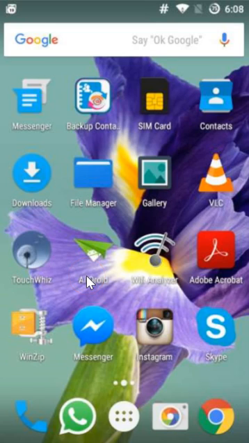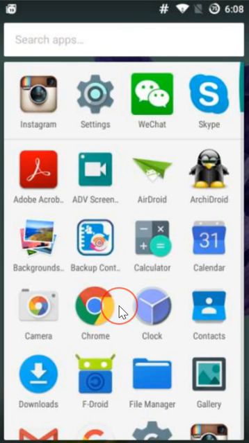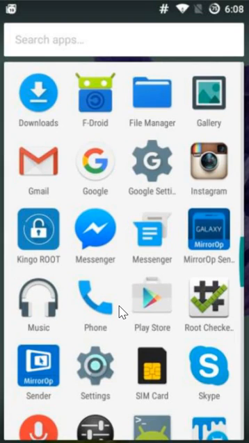Hi guys, in this tutorial I'm going to show you how to sign out from Google Play Store on your Android phone. So you need to go to the settings of your phone. Okay, so let me go there. Let me find. Okay, here is the settings. Click to open it.